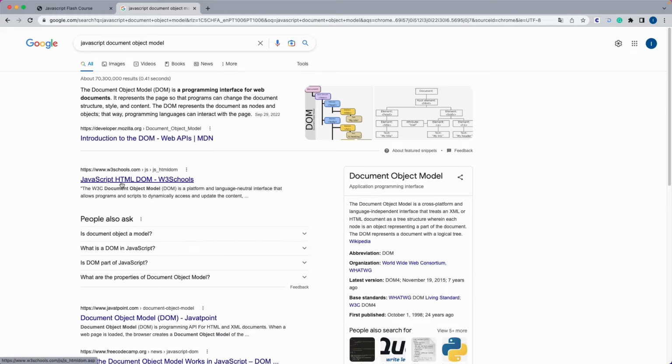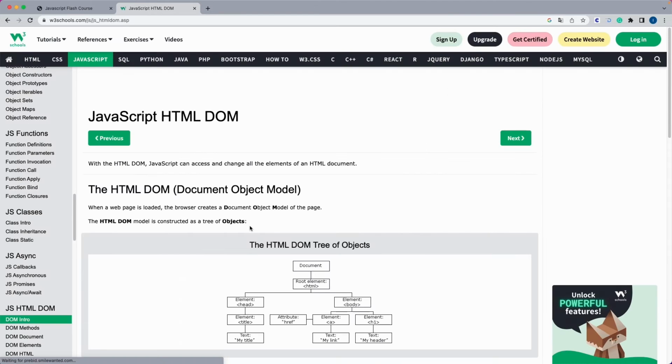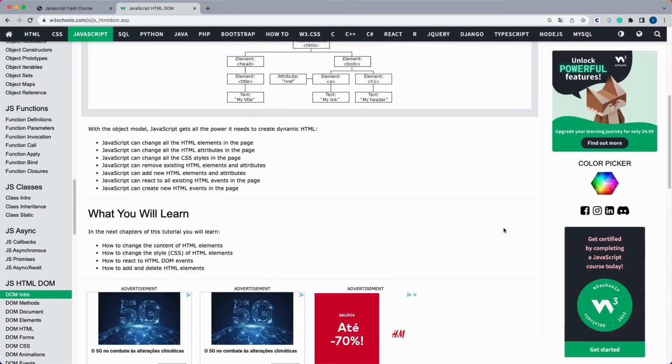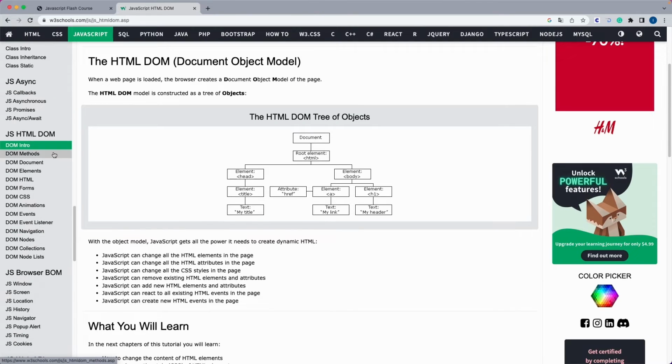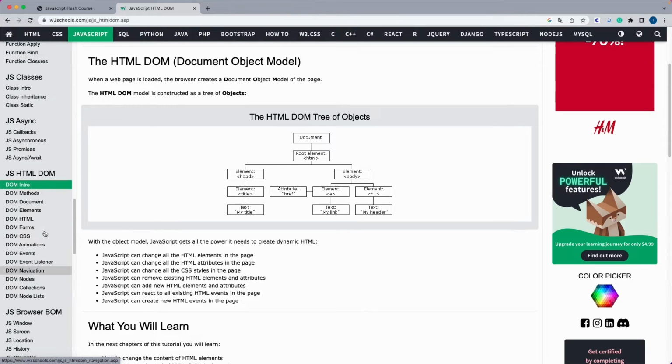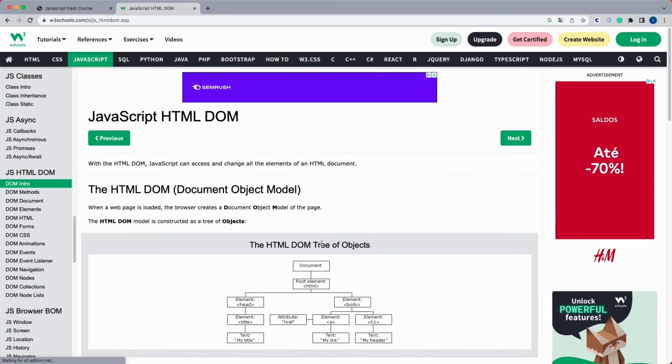W3Schools is one of the websites I like the most to teach basic programming concepts. So HTML, CSS, JavaScript, all their tutorials about these subjects are very good. They are simple to understand and they have a lot of examples. So you can just click here and you have a more detailed explanation about the DOM. And if you keep exploring it further, you will see methods and elements and a lot of things that we are going to cover in the course as well.